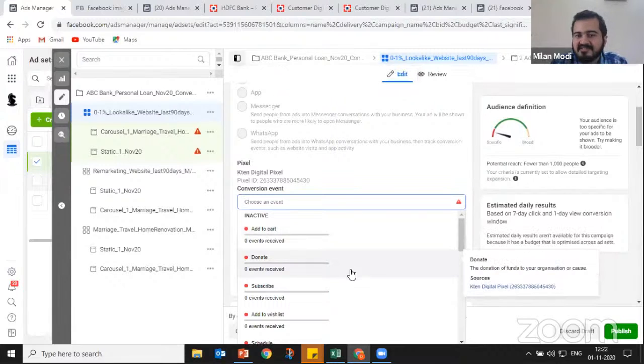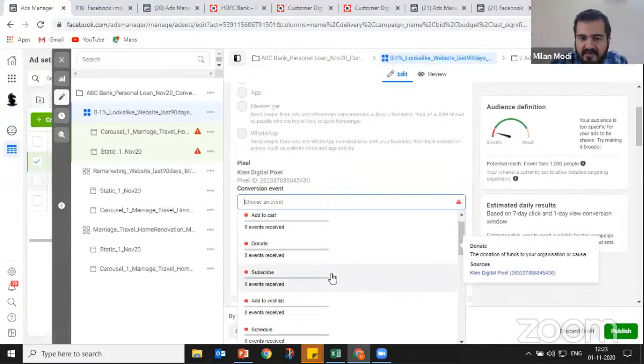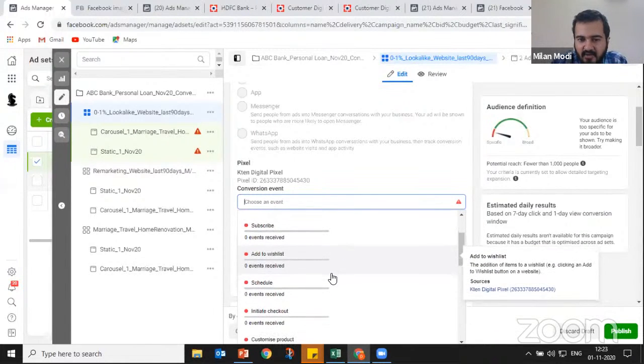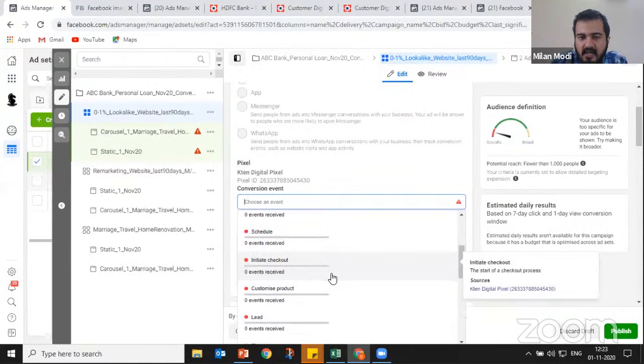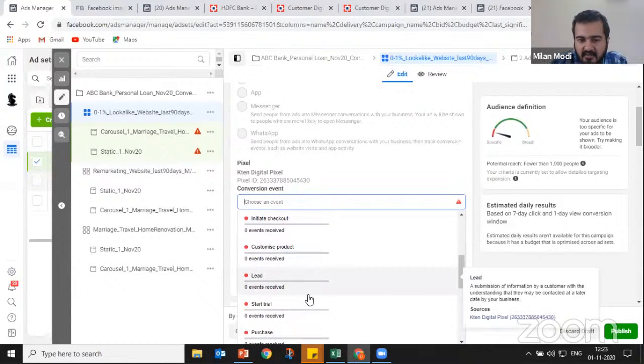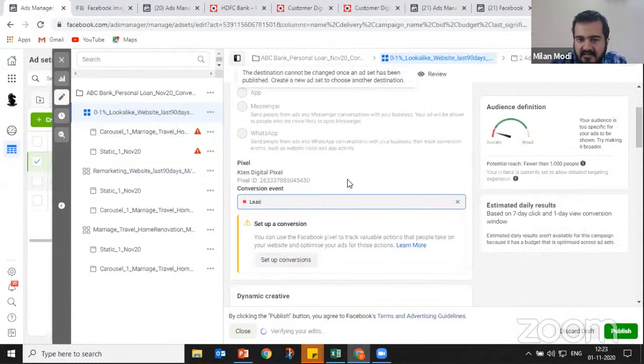And hence Facebook pixel is extremely important for us to tell Facebook which events are critical for you, and whom you want to show these ads to, right? There are a whole lot of events available, and it is inactive for us right now because we have not yet placed them. But the moment you place all or any one of these events on your website, you will see this red turning into green. Let's say in our case, for the bank example, we will select the lead pixel.